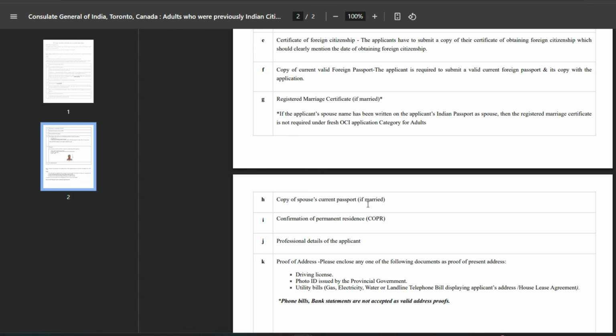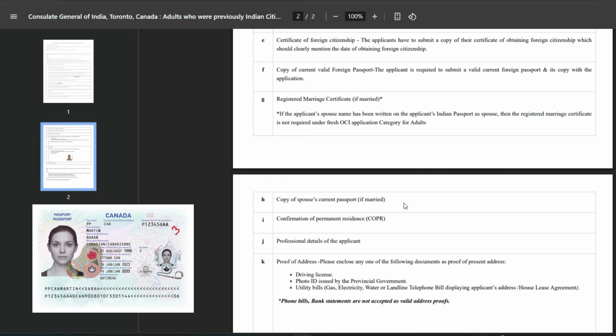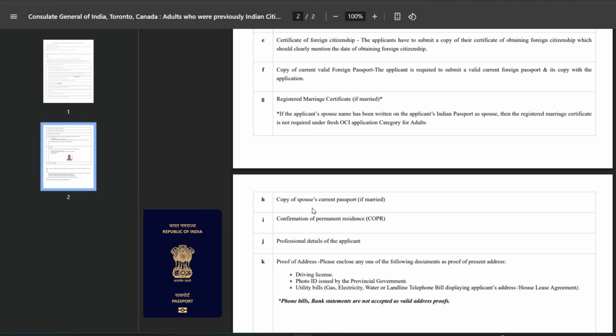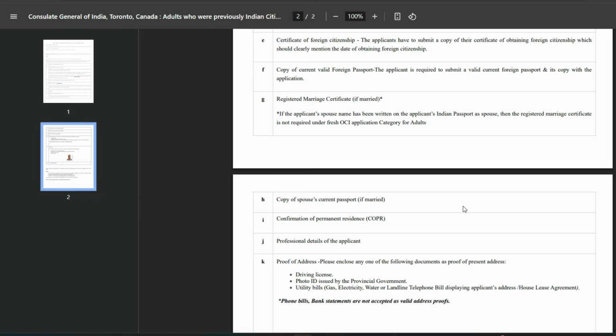Copy of spouse current passport if married. So if spouse also has become citizen of the country, then that passport will go. If spouse is still Indian, then the Indian passport copy of spouse would go. Again, self-attested by you and your spouse. COPR copy, self-attested, and then professional detail of applicant. I had made mention at start of the video. Just make sure you have those documents organized and make that into one document and keep that.